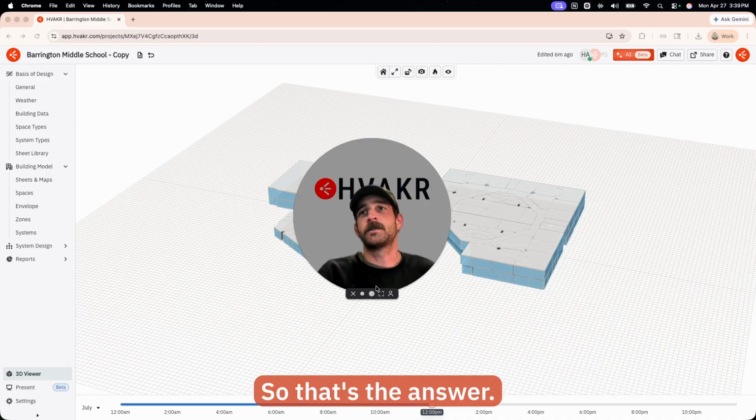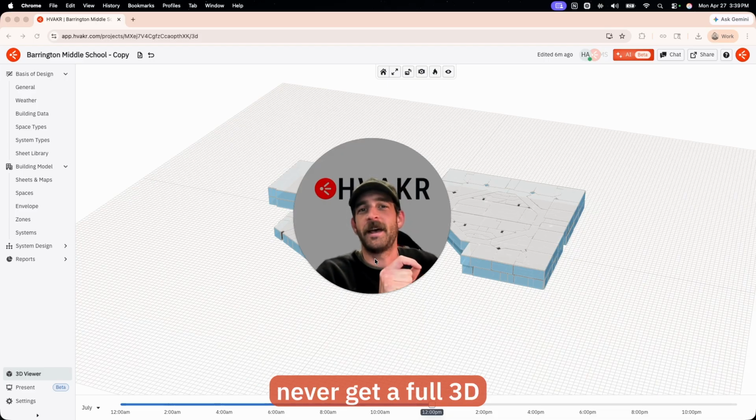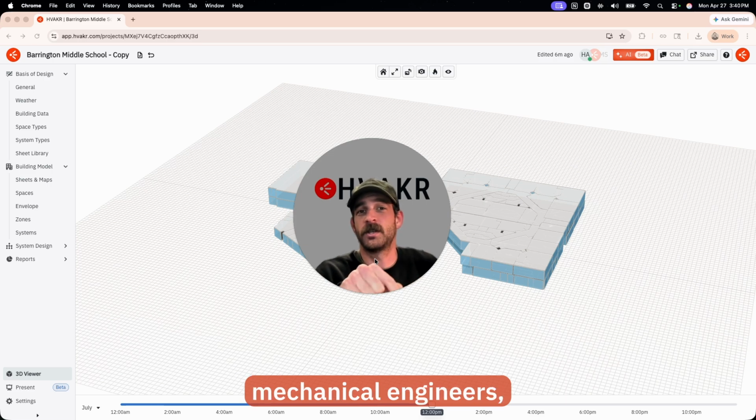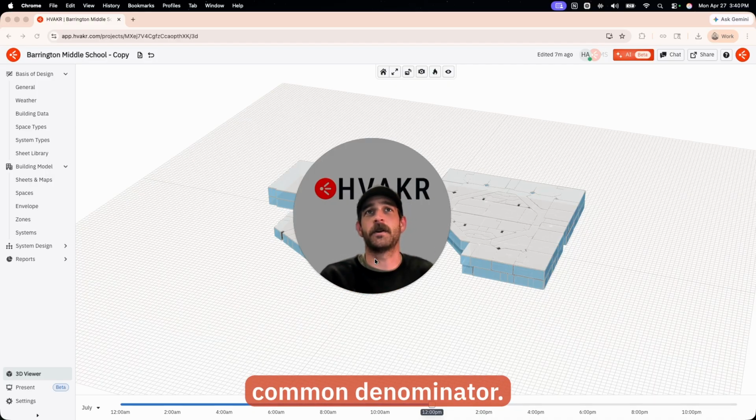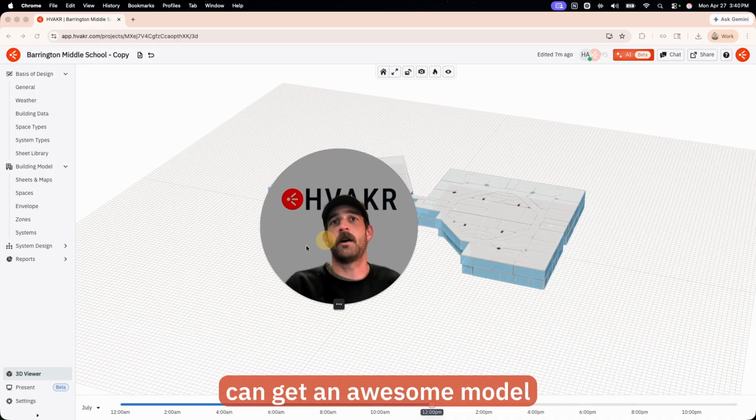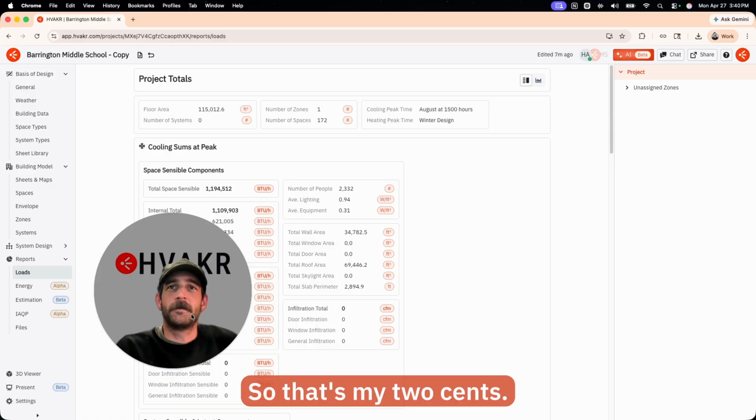So that's the answer. I would even venture to say that most projects never get a full 3D Revit model that's actually useful for mechanical engineers without a lot of rework by the engineer to get everything flush and keep it from imploding on itself. And so this is just the common denominator. If you've got this, you can get an awesome model out of it and really good load results. So that's my 2 cents.